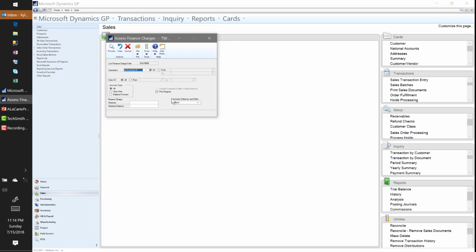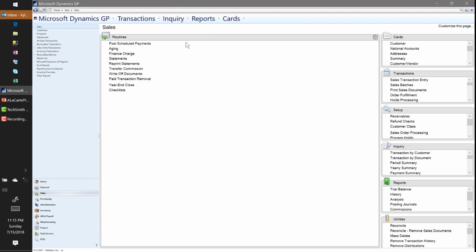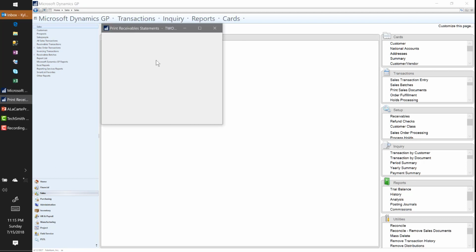If you recall earlier, I believe the first customer we were looking at had a 1.5% finance charge. So that would say anything that's overdue for that customer, assess 1.5% to their balance. And that actually creates a whole transaction and applies it to their account automatically when I go through this assess finance charge process.